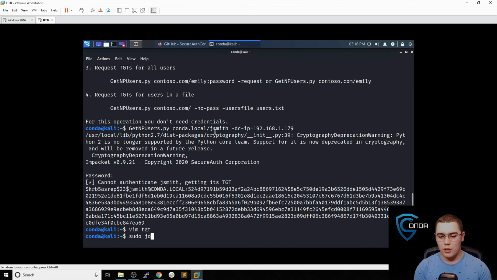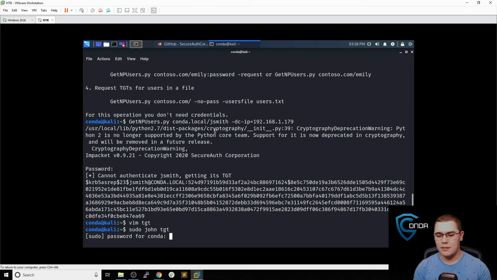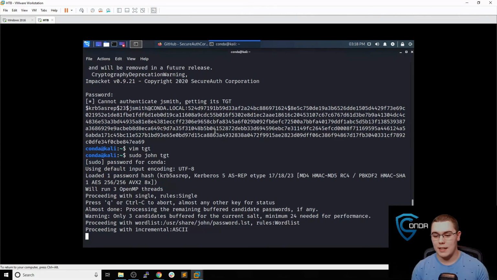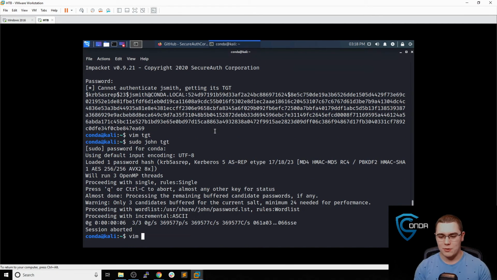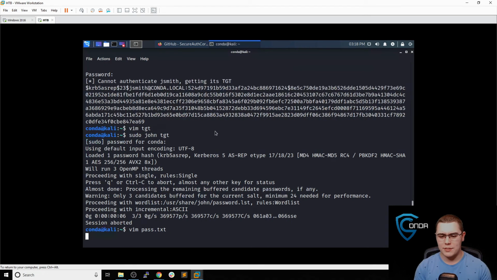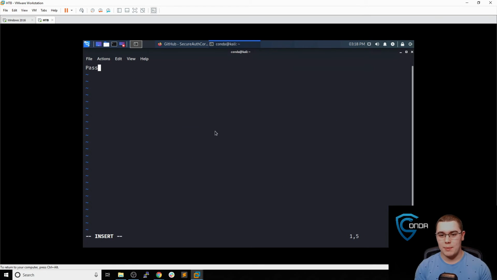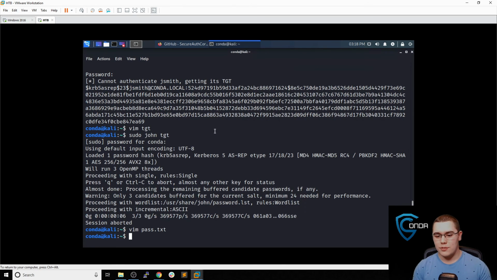So let's just do sudo john and then TGT, and it should automatically pick up the encryption format for it. So we don't even need to take a guess at what it is. Now we could let this brute force and take a while, of course, as brute forcing passwords can. But let's just open up a new password file. We'll just call it pass.txt. Since we already know what the password is, we know it is password123.